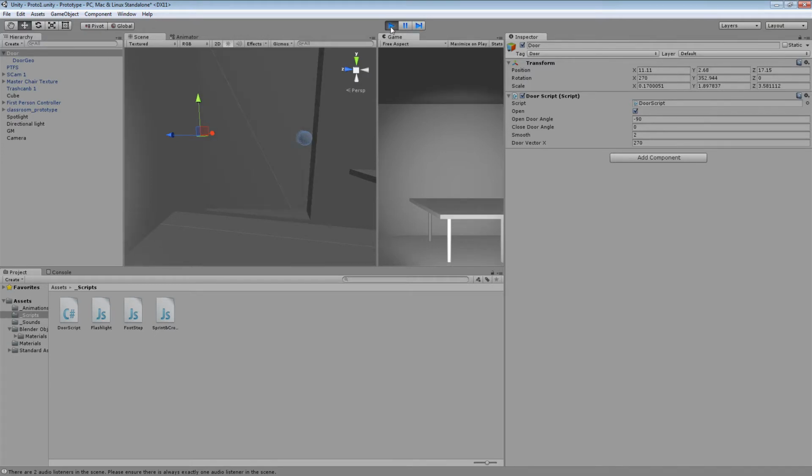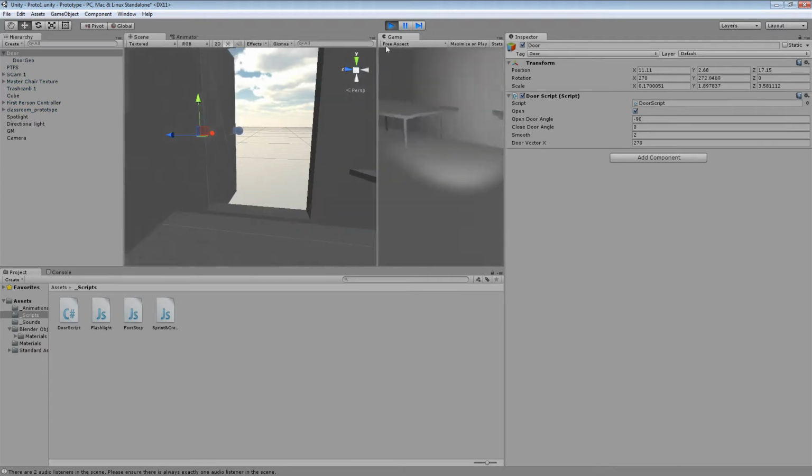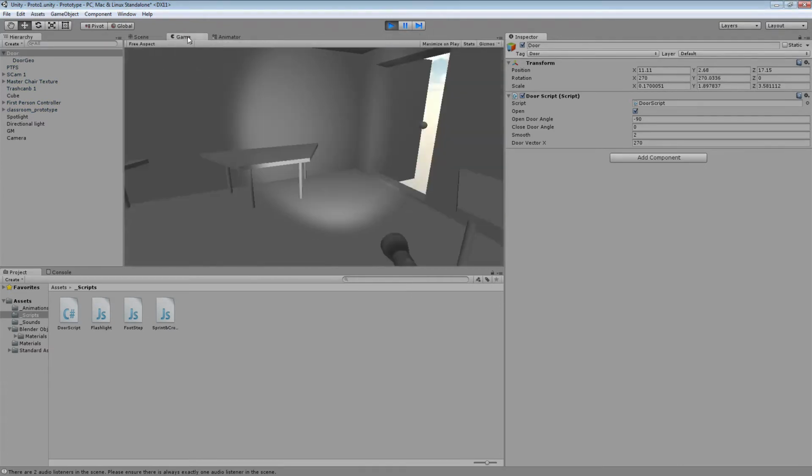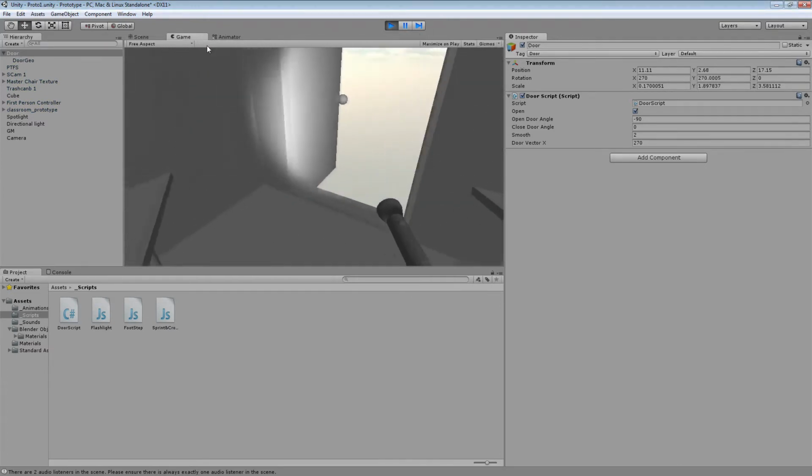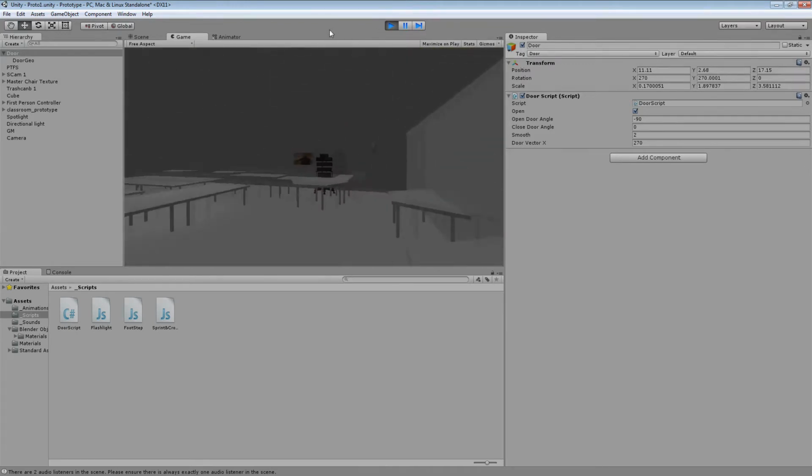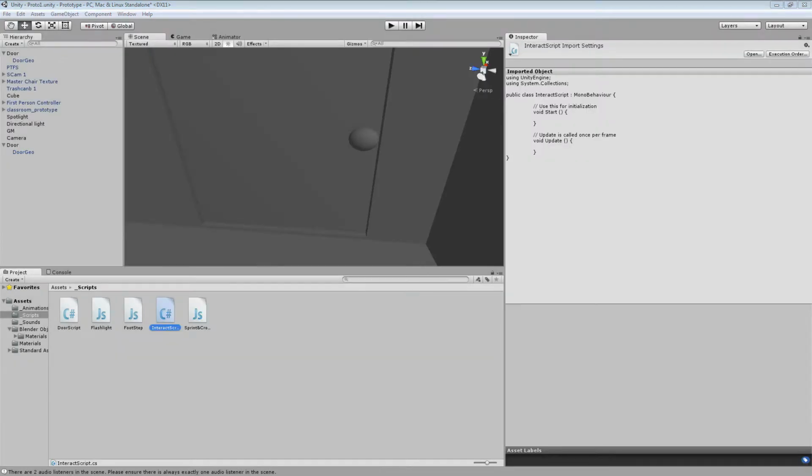Oh, lovely. This is what happens when you change the door X quaternion angle. Alright, good. We now have working doors. Fantastic. Okay, now you see how you have this?